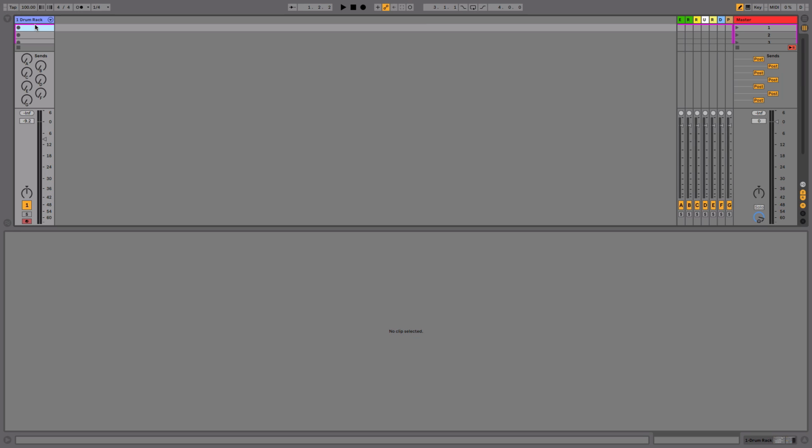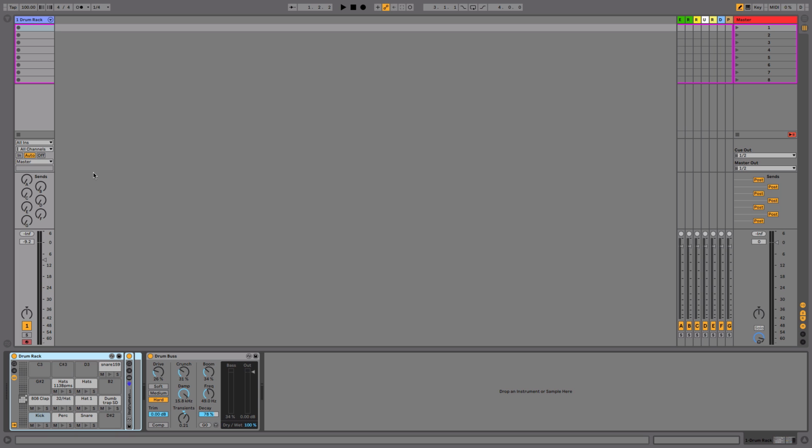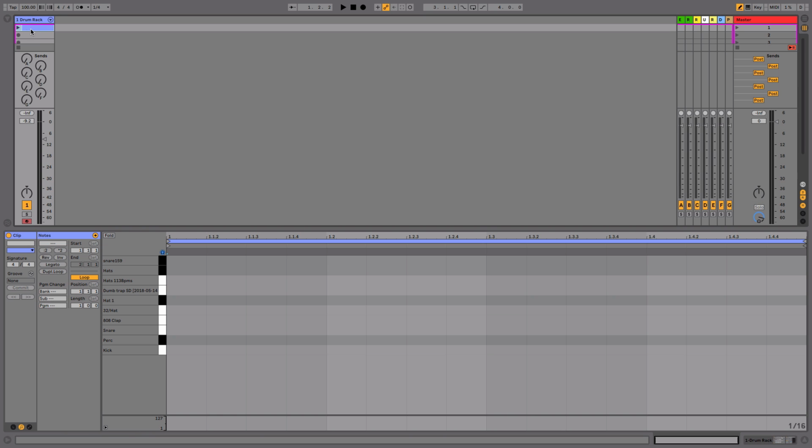All right, so let's focus our attention on the drums. I've got a MIDI track with a drum rack loaded with some sounds, and I'm also using Ableton Live's Drum Bus audio effect plugin right after that. I'm gonna then just click an empty clip slot here that allows me to draw in our pattern.